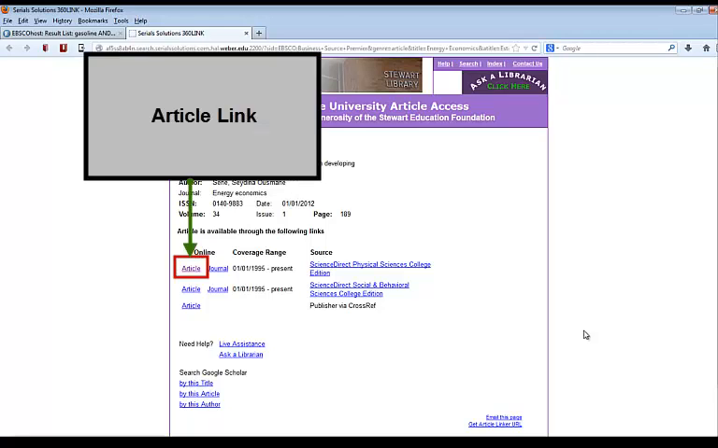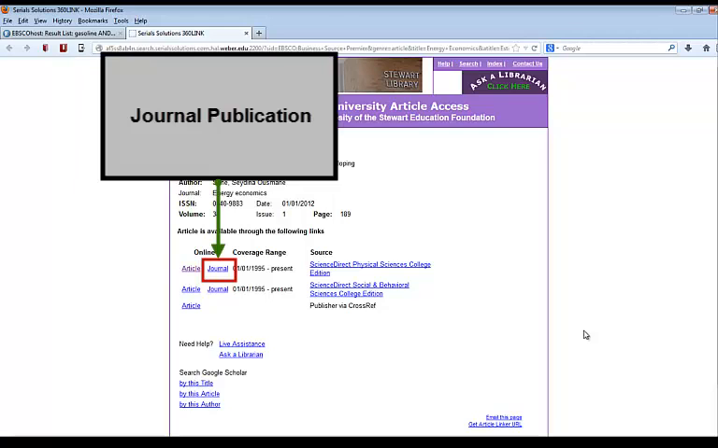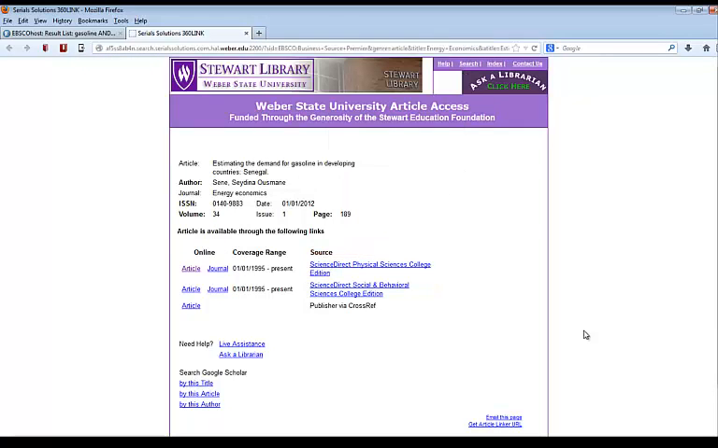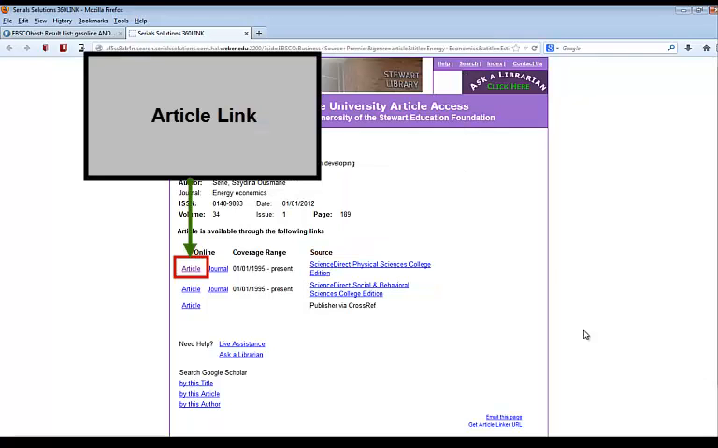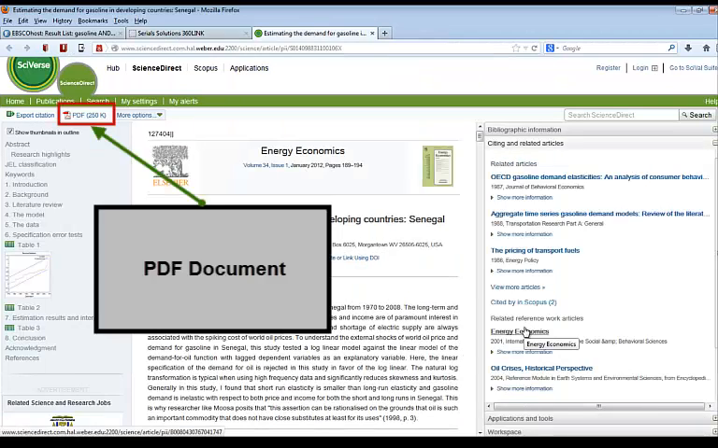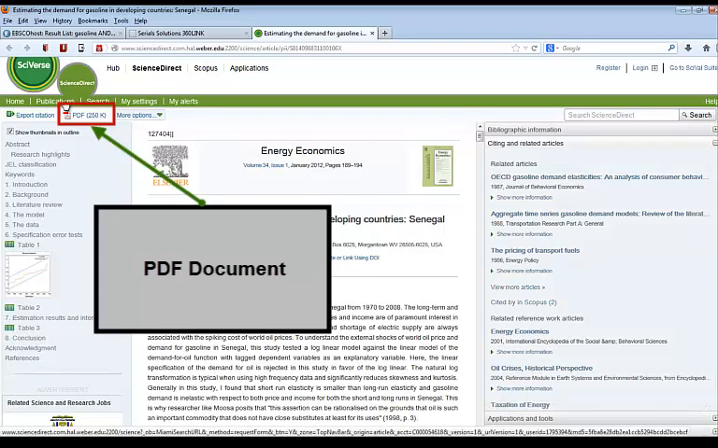You can access the article by clicking on the article link. You can also access the journal in which it is published, as well as the name of the article database. When you click on the link, in this case, the full text of the article appears. In addition, the article is available as a PDF document.